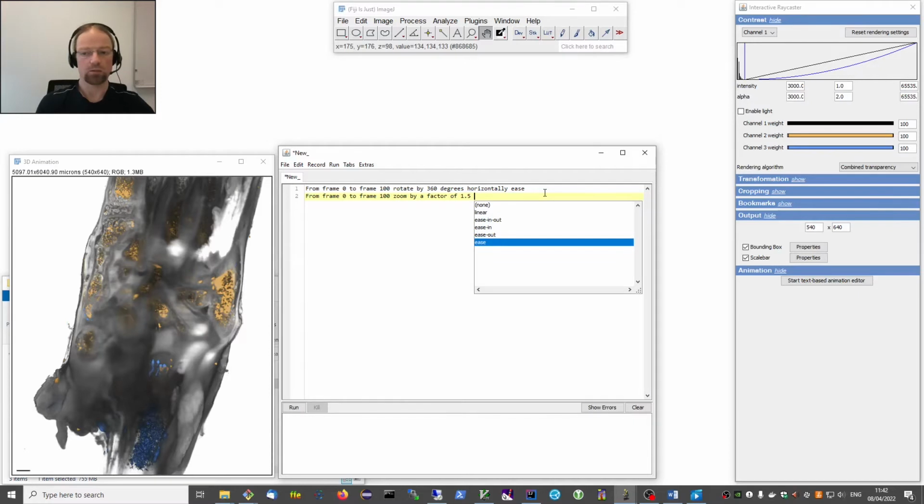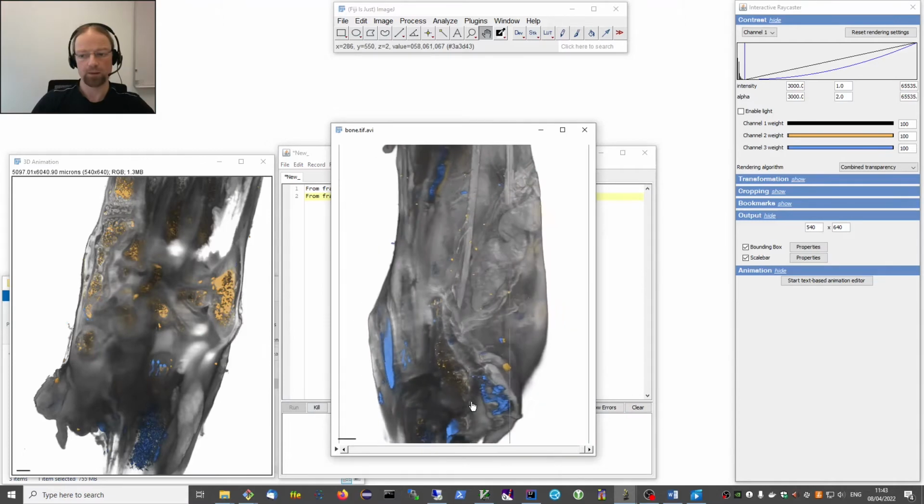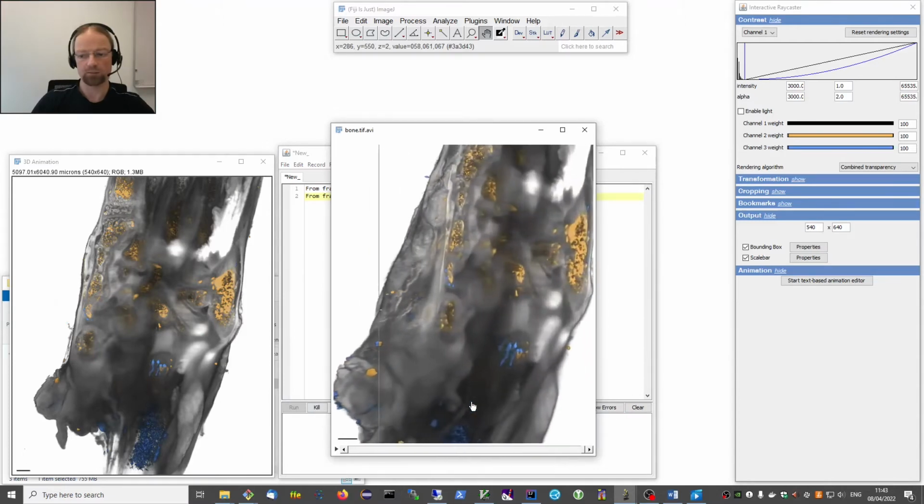You see that when I am typing this, the auto-completion makes it really fast, so it's very convenient. Now we have a second sentence, and both happen at the same time. So what we expect is a video where we rotate and zoom in at the same time during 100 frames. Let's run it and just confirm this. And you see this is exactly what's happening.